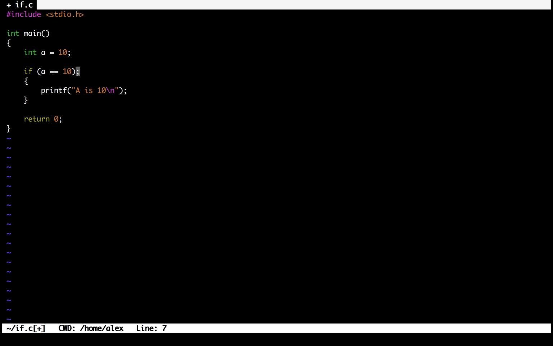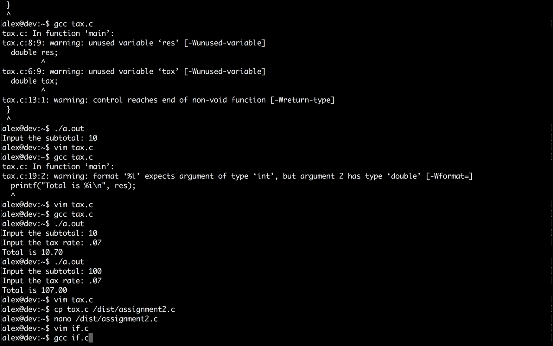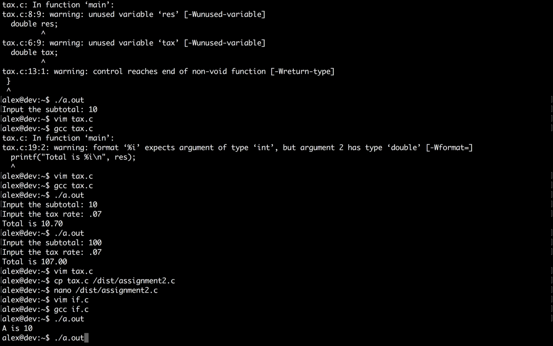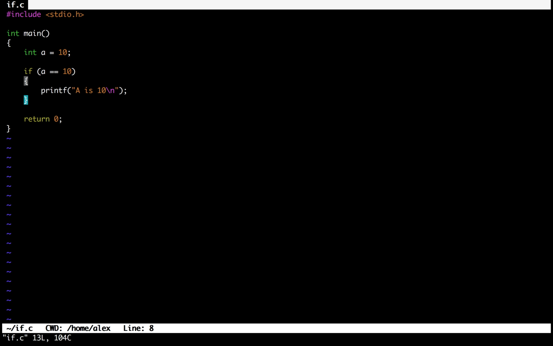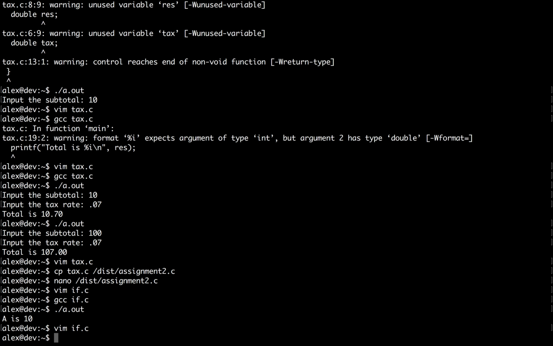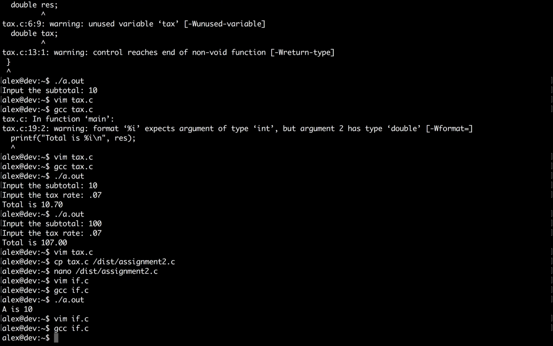If you do this, what's going to happen is it's going to test this condition right here, and then it's going to execute this regardless. So let's see what the difference looks like. So obviously this is just going to print a is 10. Let's change this to be a is 9. So obviously that condition is going to be false and nothing's going to happen.